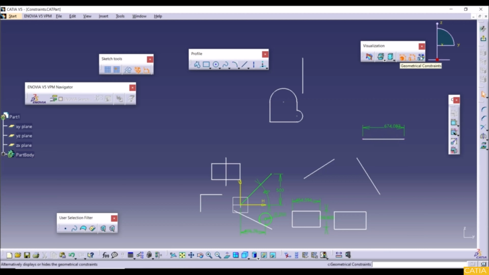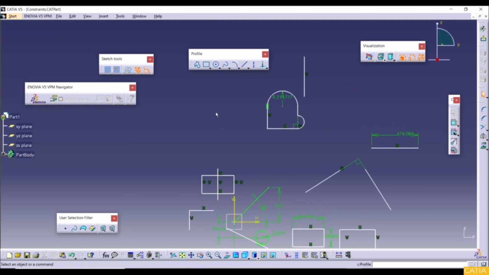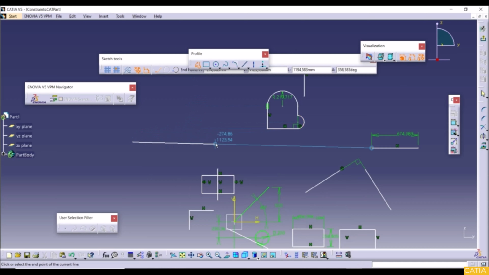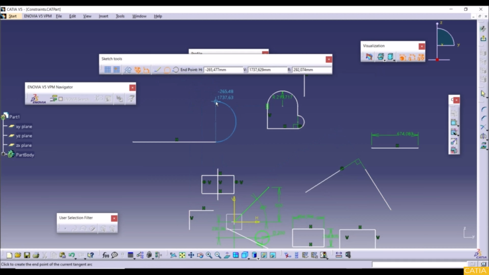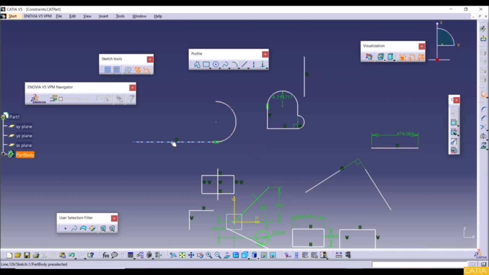Now let's turn on here geometrical constraints, like this. Now let's select here a profile. Let's start here with horizontal line, like this. Let's go here, let's select here tangent arc, like this. And let's go with escape. Now here we can see that we have a horizontal line, and here we have a symbol H. And here we have a tangent relation symbol. This is because we have on here geometrical constraints.